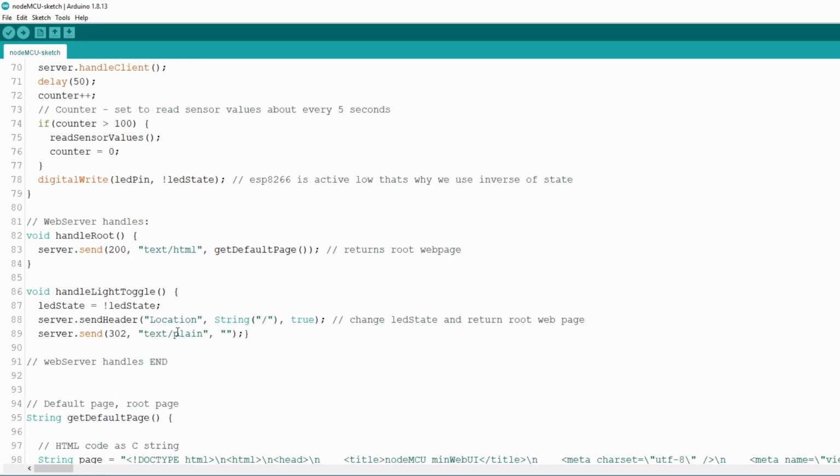After the loop function, we define our web server handler functions. The handleRoot function is called whenever a client requests the root web page on the nodeMCU or simply enters the IP address of the nodeMCU board into a web browser. It will return to the client whatever the getDefaultPage function returns. GetDefaultPage is defined later, and as you can see, it's of type String, so it will return a string object, which will then be sent to the client's web browser for rendering through this server send method.